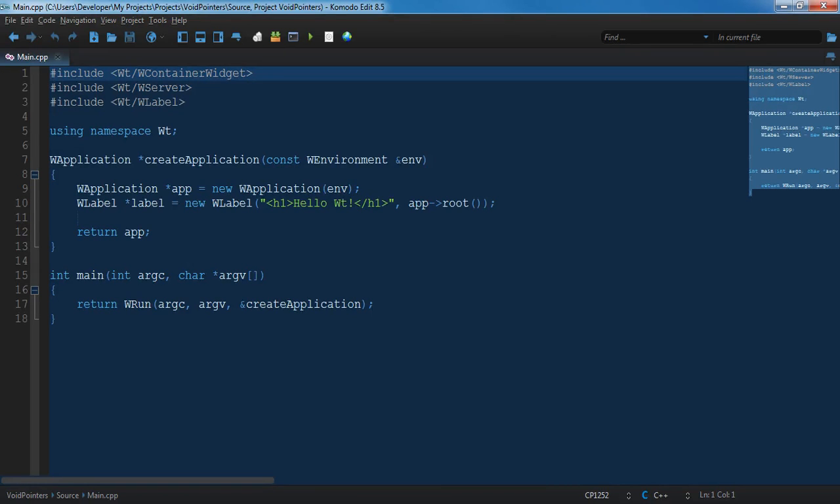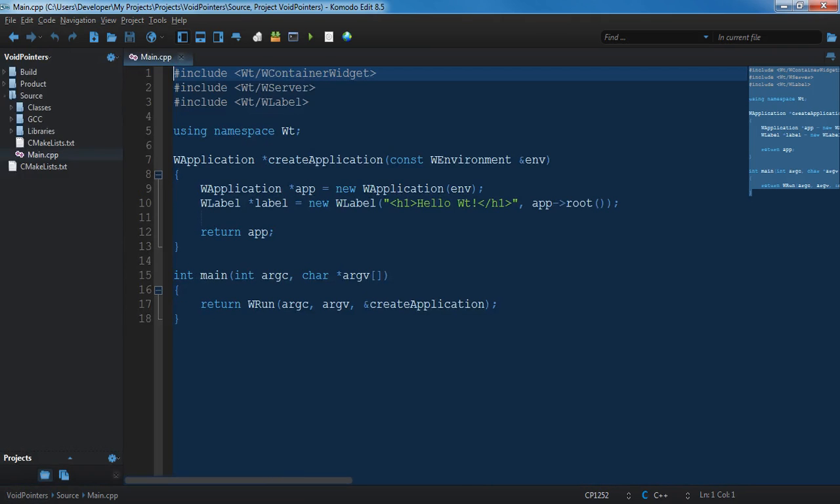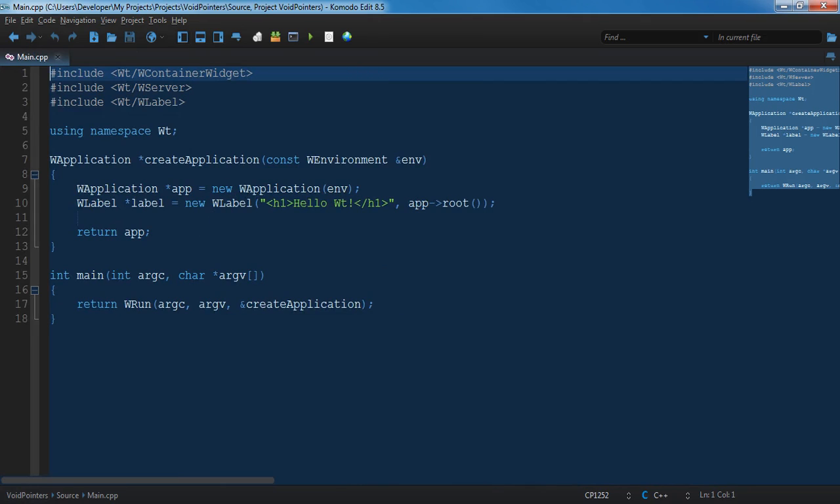In this tutorial, I'm going to show you how you can use void pointers in C++ and the Witty library. Let's go ahead and get started. As you can see, I have a project in Komodo Edit called void pointers, and I have the source file open. Again, we need to make changes to the application.